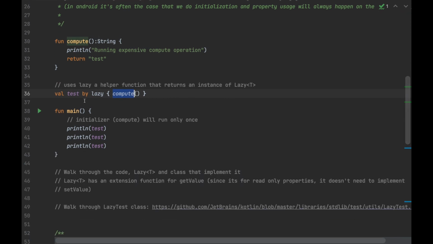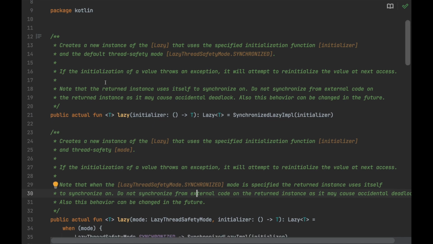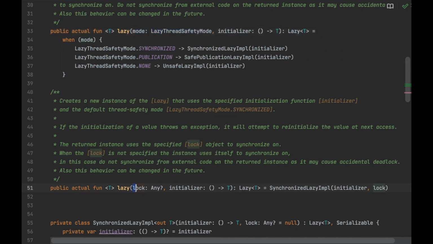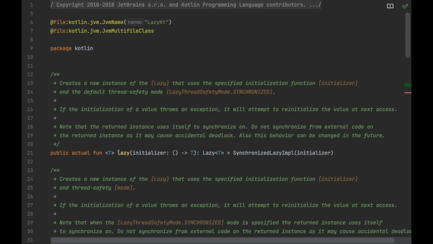Okay, so now let's walk through the implementation in the Kotlin standard library a little bit more to understand it. So again, let's go back. This is the helper function that can be passed just the initializer. There is another variant where you can pass the mode that we saw. And there is another variant where you can explicitly pass the lock, okay? And this here just creates an instance of Lazy<T>, the interface here, which is the delegate, that uses the specified initializer here, and if you don't pass the mode, it uses the synchronized mode.